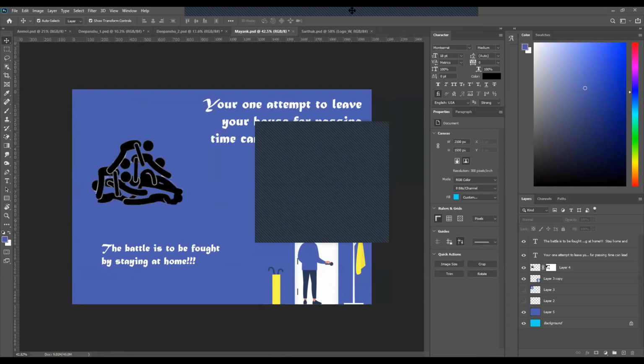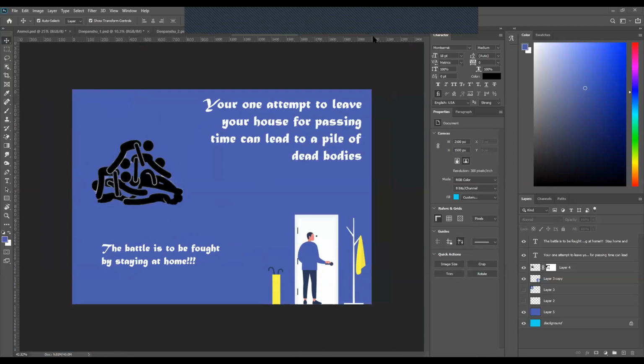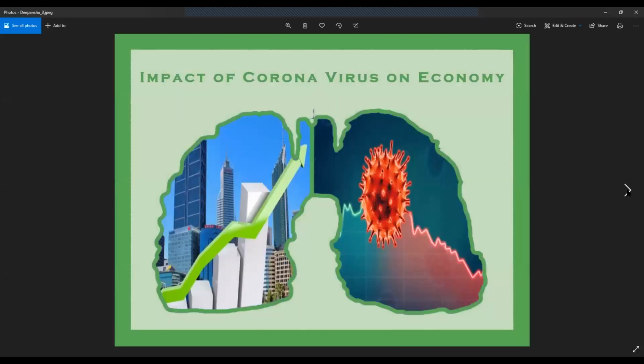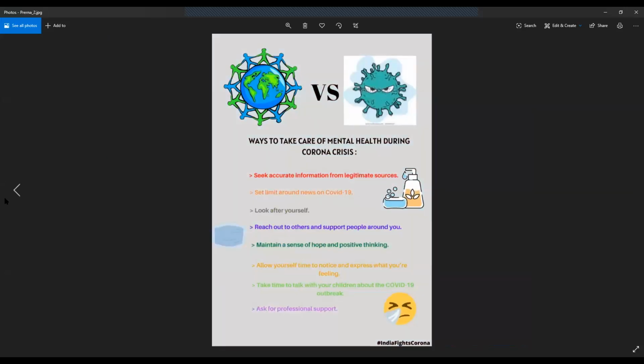Next up is Prerna. Prerna sent on Canva, right? Yes. Ankita, share. So this one has been sent by Prerna. Its heading is ways to take care of mental health during the corona crisis. First review: if you're talking about mental health, I can't see any image or illustration related to mental health. You have put images related to hand washing, masks, sneezing, but that is nowhere related to mental health. So try to use illustrations related to your topic.